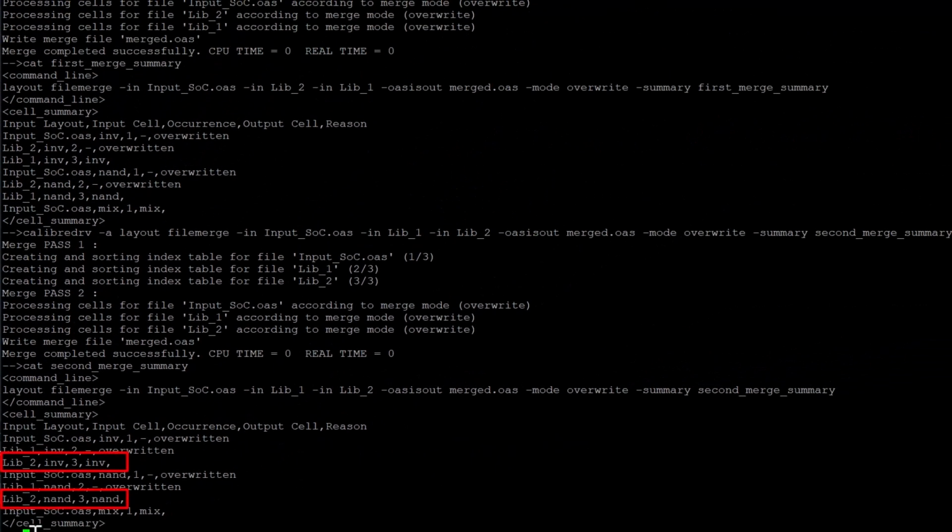This is how, in events of cells from different blocks having conflicting names, using the summary option can verify that the source of the cells is indeed correct, and it's also useful in validating that the IP versions are indeed as expected during the SOC merging process. Thank you.